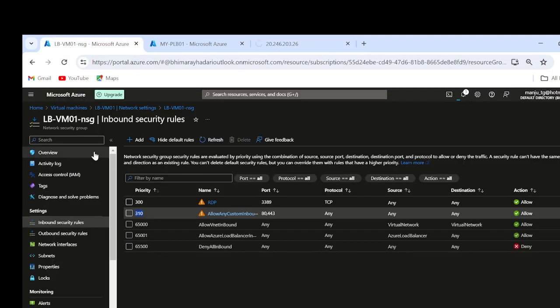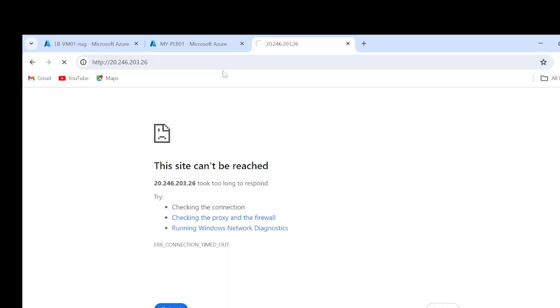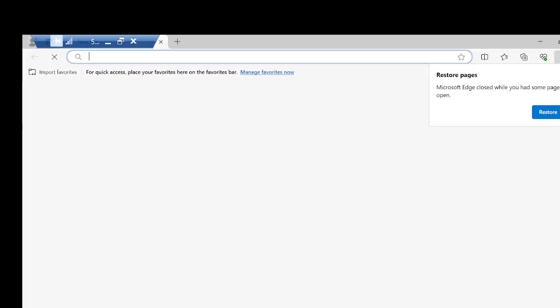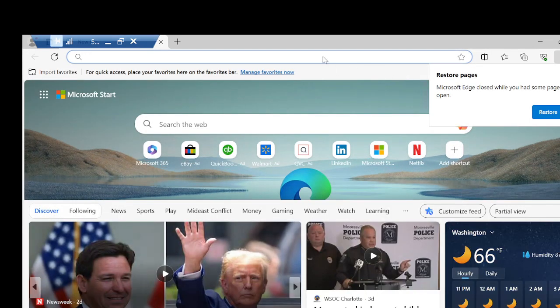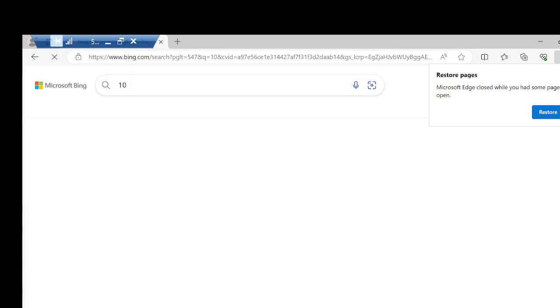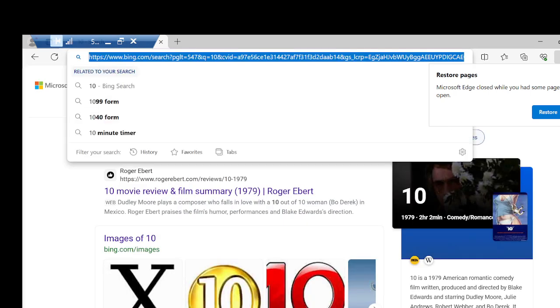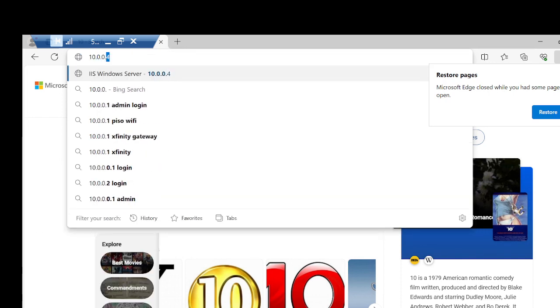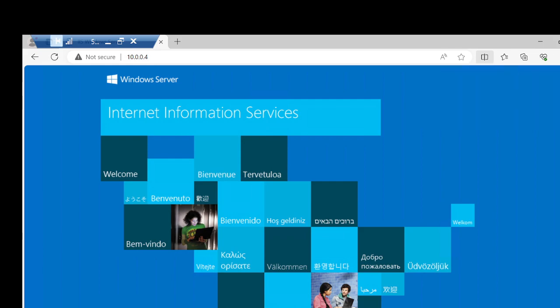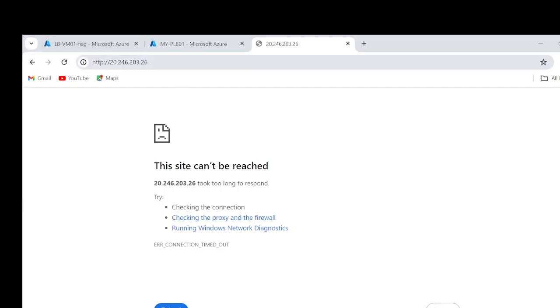Allowed, fine. I should get this website. I'll tell you what this website is. I should get 10.0.0.4. I should get this page. This is my website, Windows Server. So it's still not coming.